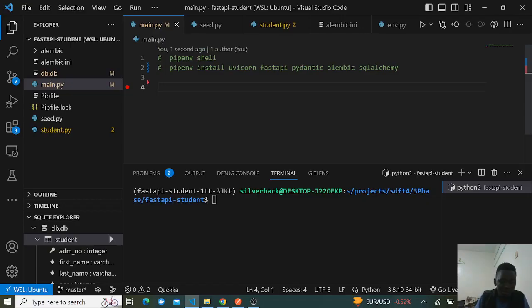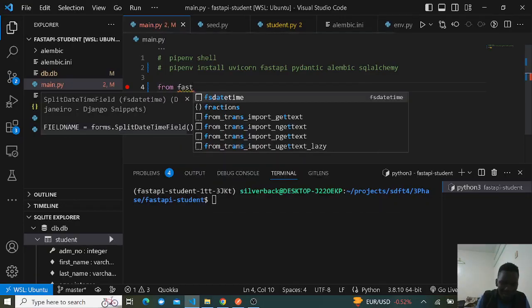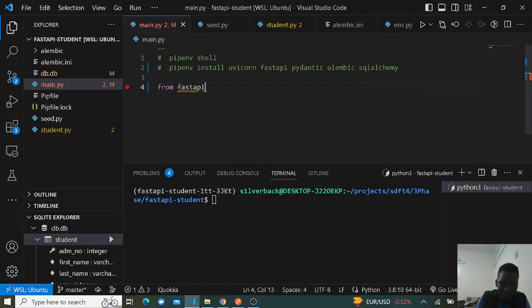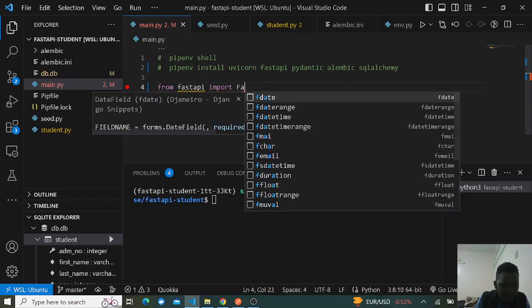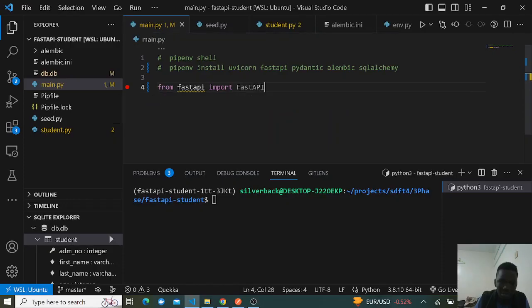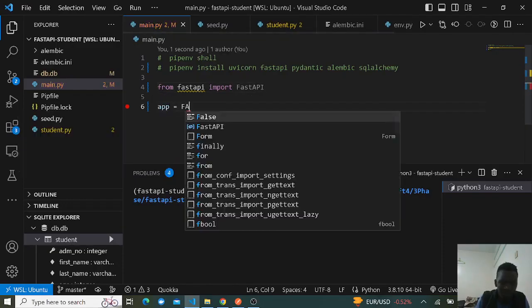The first step in working with FastAPI is to import the FastAPI class from fastapi. After importing this, we'll create an instance of it.